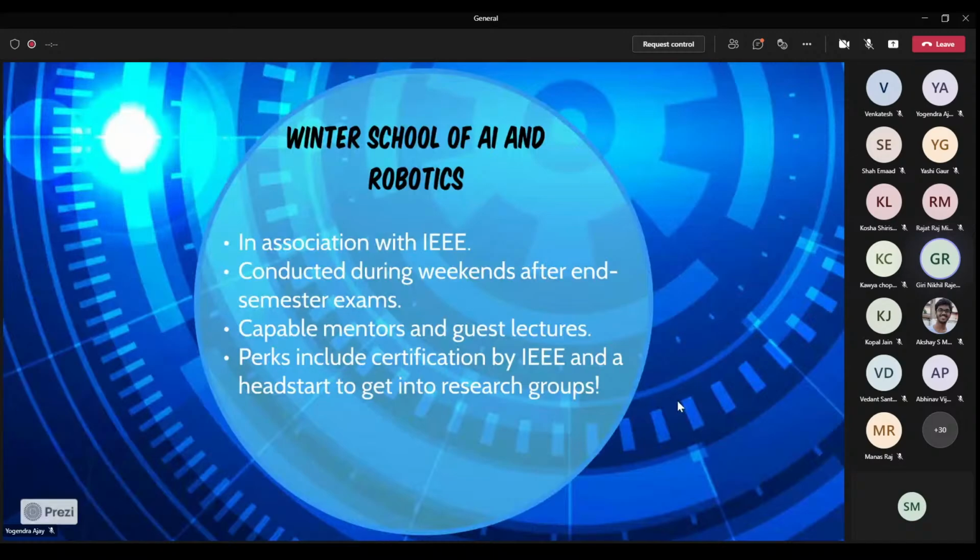So soon, Technology Robotics Society will bring you Winter School of AI and Robotics. This event is held during your vacations, on the weekend. There will be a series of lectures held for you on various verticals or different domains during the weekend, Saturdays and Sundays. We conduct this event in association with IEEE. It is conducted in your vacations, so you are free enough.